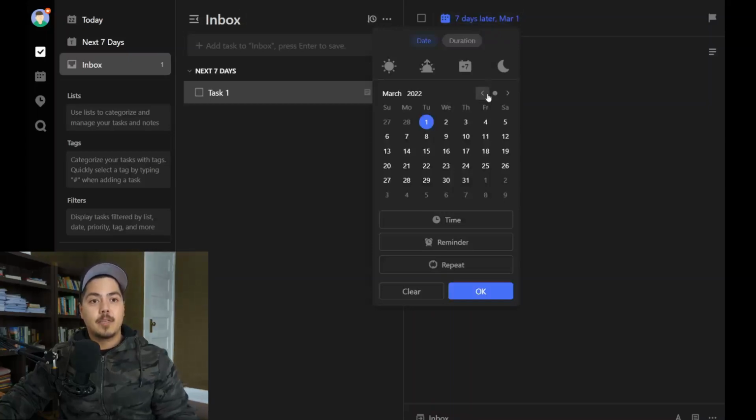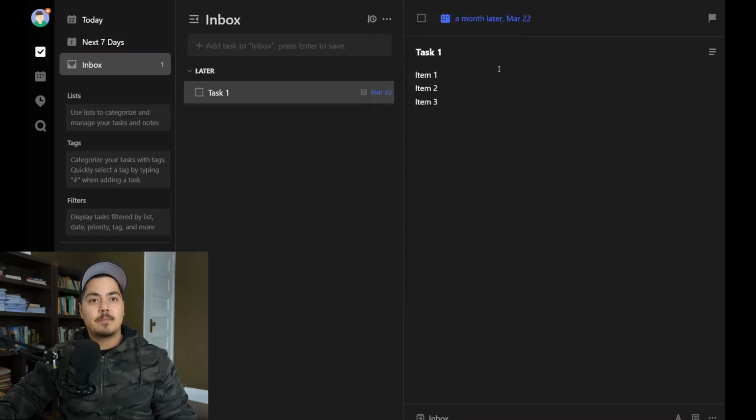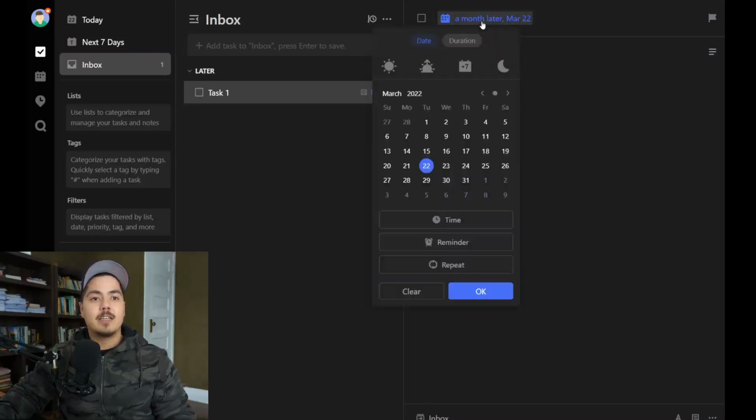Okay, let's instead pick next month and see what it does. And it's a month later from today, so March 22nd, today's February 22nd, so that makes sense. Okay, so that explains those icons across the top: today, tomorrow, next week, and next month. The other option I have is this calendar, so I can pick the specific date that I want. If it's not a week from today or a month from today, I can pick a specific date.